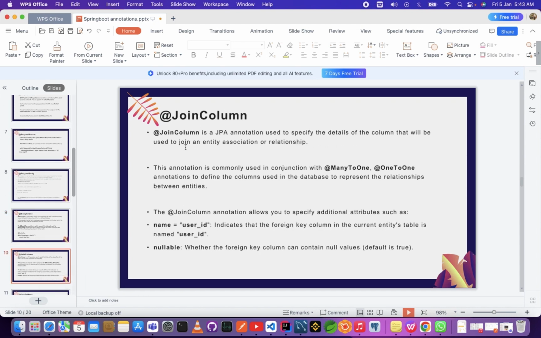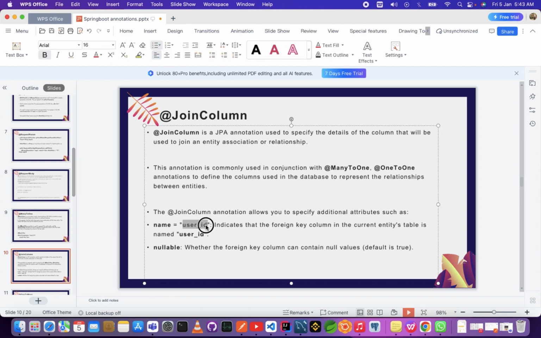So going to the next one, we have join column. Join column annotation is a JPA annotation used to specify the details of the column that will be used to join an entity, association, or relationship. So just as we have said, the join column is used to show the details of the column, and the details of the column we want is the user. So it shows the details of user in a post database. That's what the join column does.